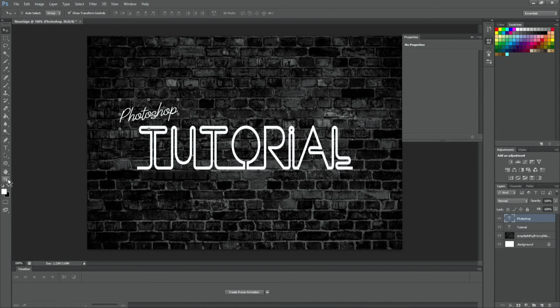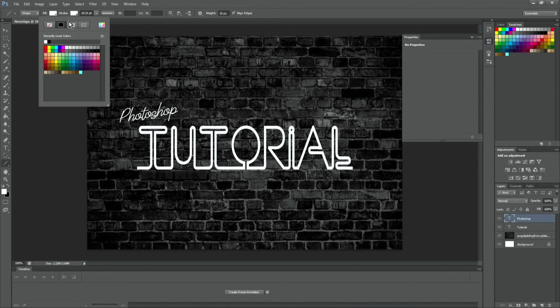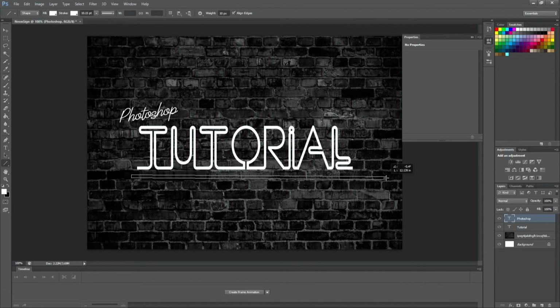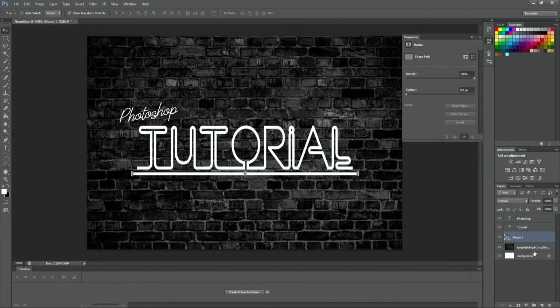Next you can make an underline, and by doing that we can just go to our shape tool, and we just press our line tool over here, and then we have the fill to white, our stroke to white, and we're just going to make our underline. I put the shapes underneath the text, and I'm going to make another shape.